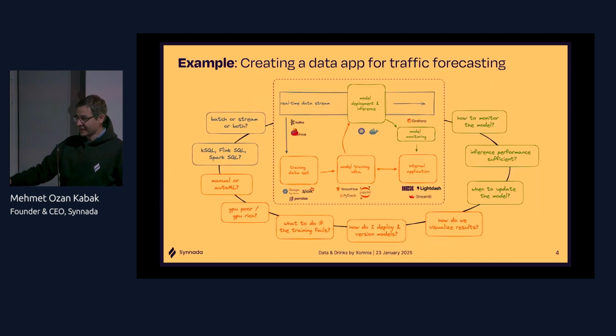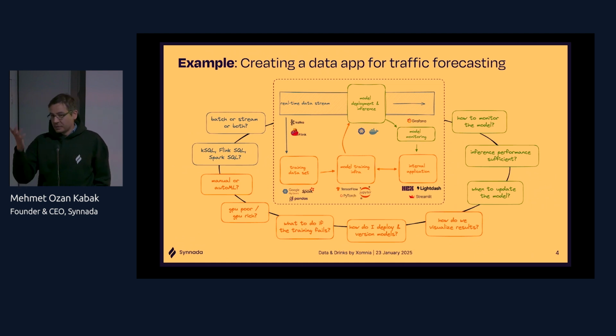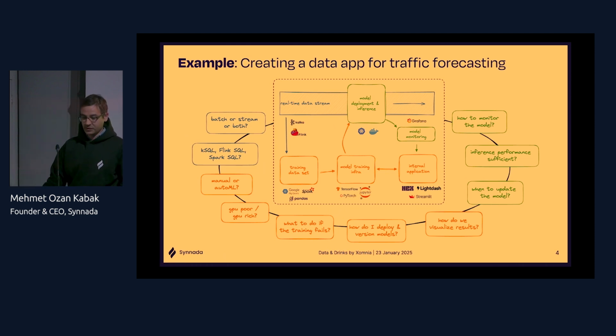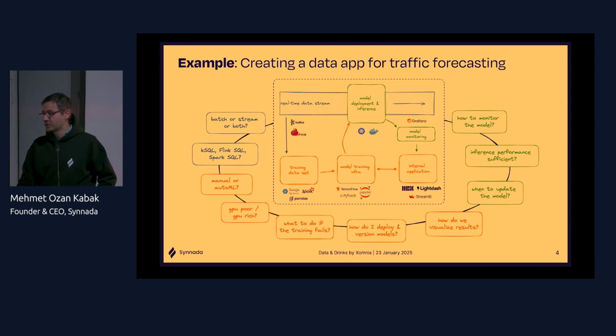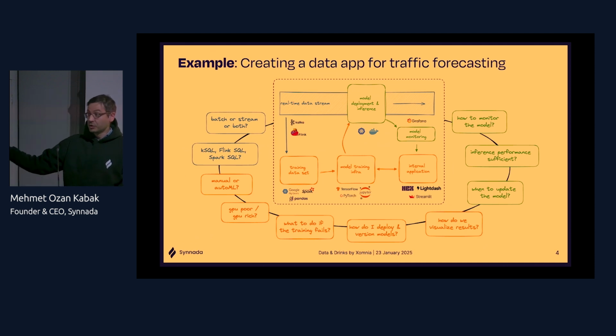Okay, so let's make this concrete. What does that actually mean? So imagine we're building this application for traffic forecasting. Maybe I have some microservices serving users' API requests. And then I want to monitor this infrastructure. If there's a lot of traffic coming in, maybe I want to do something about load balancing, spin up more servers, whatever. This is a typical software engineering exercise. So how do you build a data application like this? How do you build this traffic forecasting application?